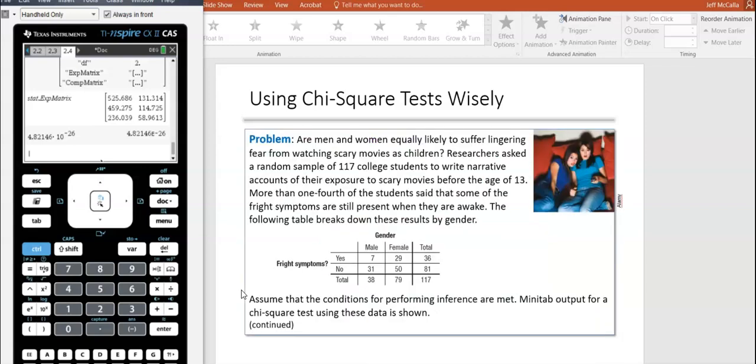sometimes it's not obvious. So this one: are men and women equally likely to suffer lingering fear from watching scary movies as children? Researchers asked a random sample of 117 college students to write narrative accounts of their exposure to scary movies before the age of 13. More than a quarter of students said that some of their fright symptoms are still present when they are awake.